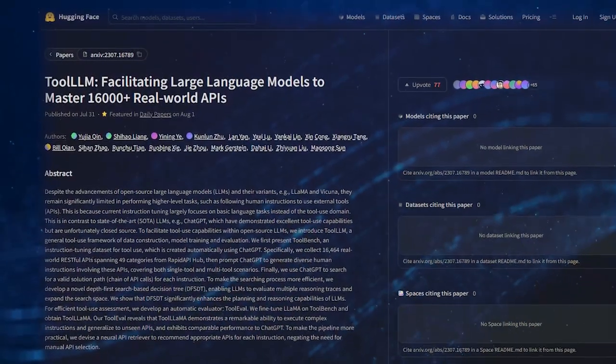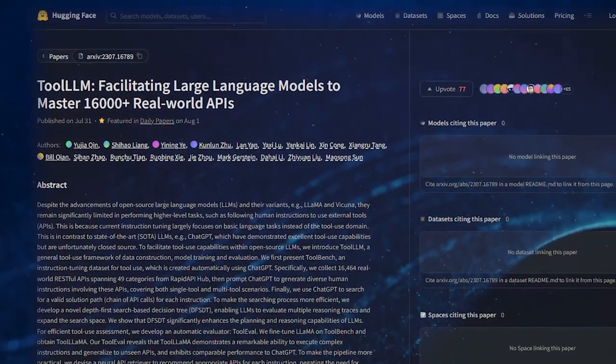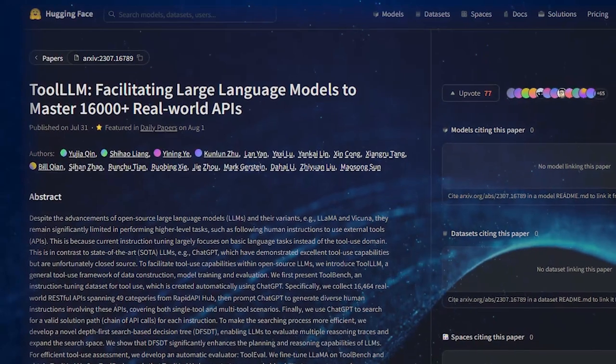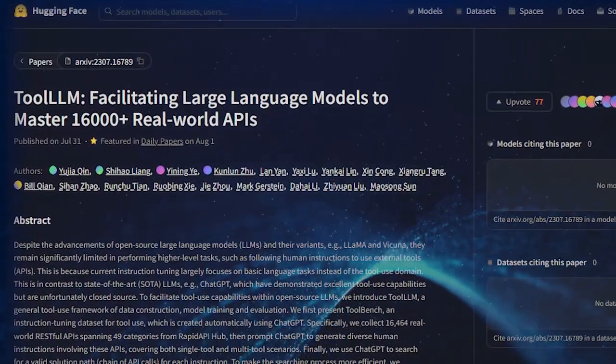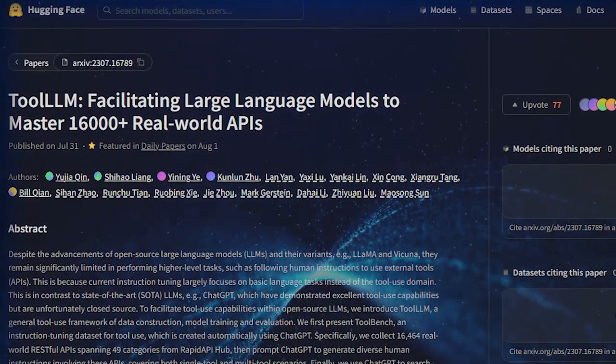You can also check out the Hugging Face page of ToolLLM. There, you can find the pre-trained models of ToolLLM and the Neural API Retriever. You can also interact with them online using the Inference API.